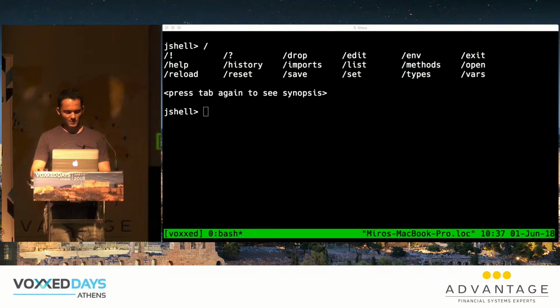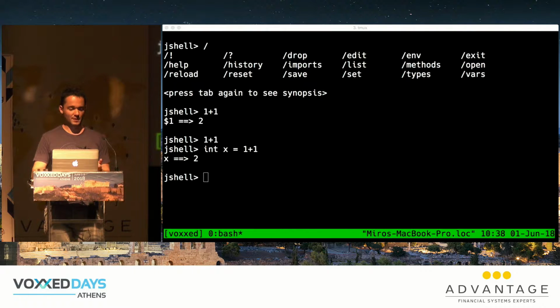But let's start with something really simple. I'm just going to type 1 plus 1, and you can see that two interesting things happen here. First of all, 1 plus 1 equals 2. And second of all, 2 was assigned to something called $1 here. And $1 is an implicit variable that JShell created for me. And it does that whenever you have an expression that you don't assign to anything. I could have, of course, created my own named variable. I can just do something like this, and I would have a named variable x.